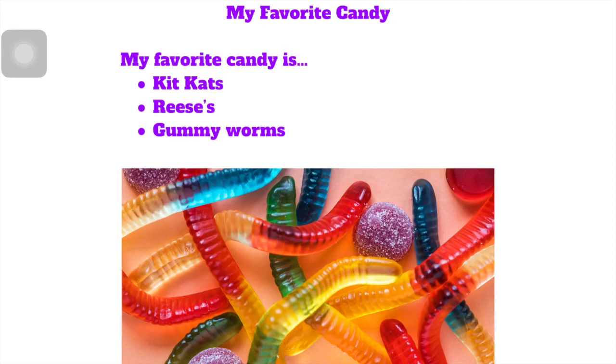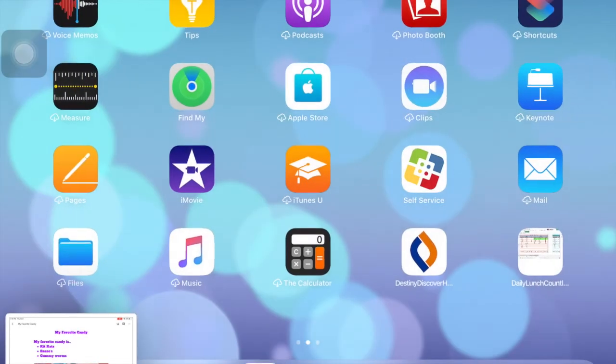And what I want you to do, just like you did with your last Google Drive assignment, I want to be able to see your work. So take your home button and your power button at the exact same time. We're going to do that screenshot again and just snap. There we go. Now you're ready.